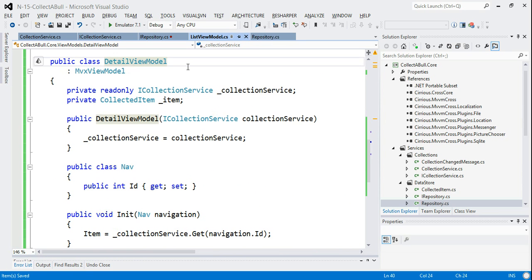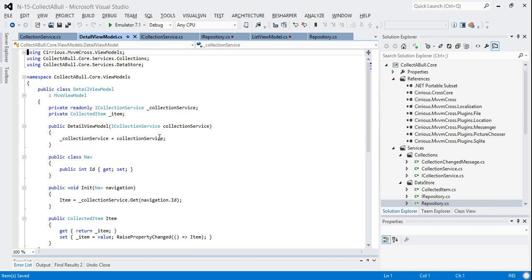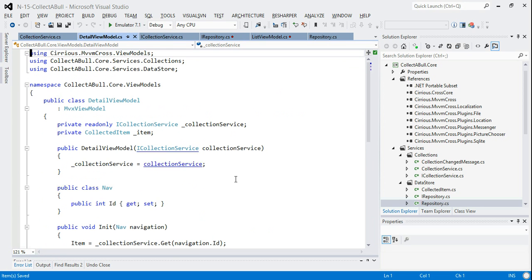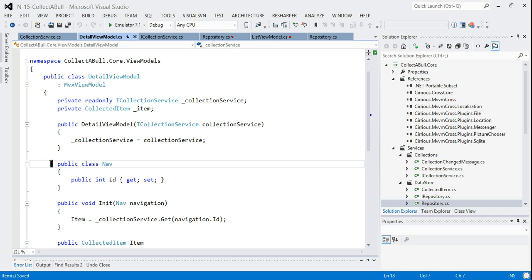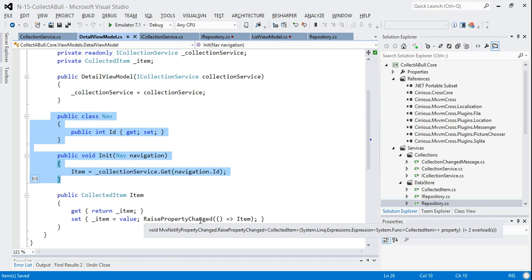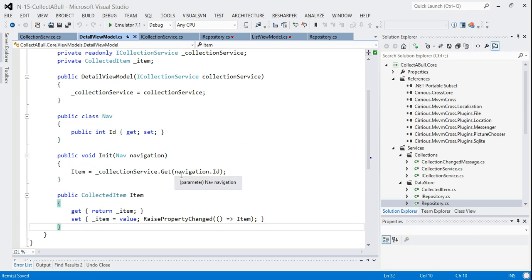Let me just move that to another file, so you can see it better. So this is our detail view model. We know it's got a nested class for navigation, which it uses here. And we also know that it's got this item. We'd perhaps like to add a delete method to this.